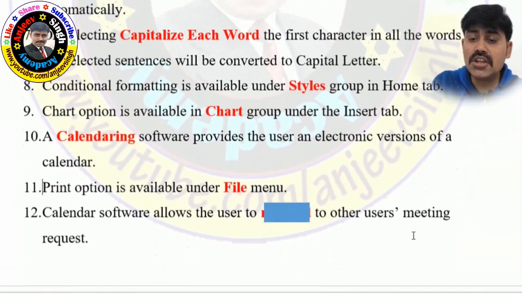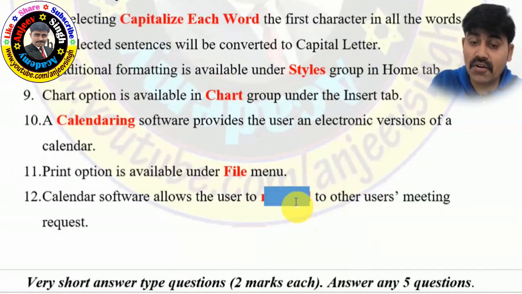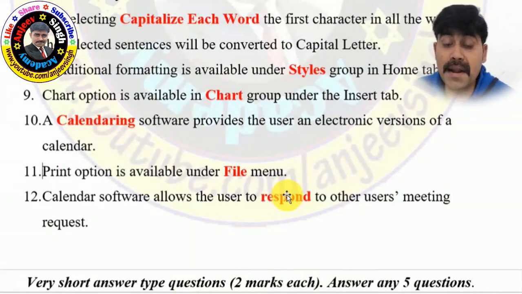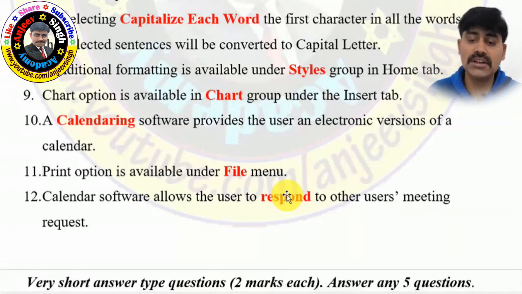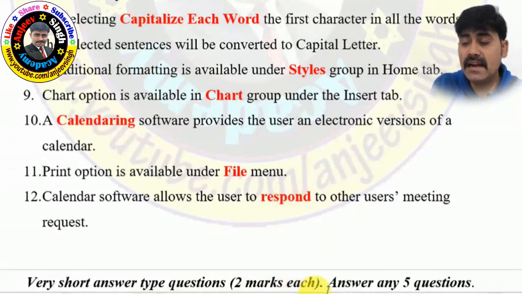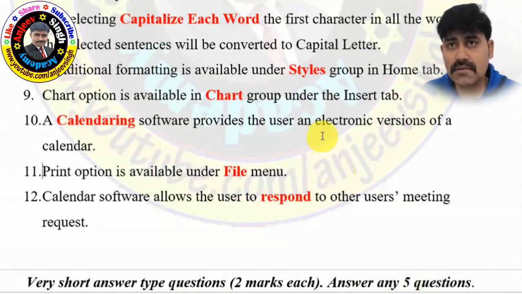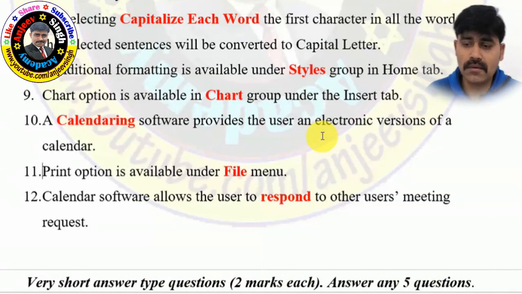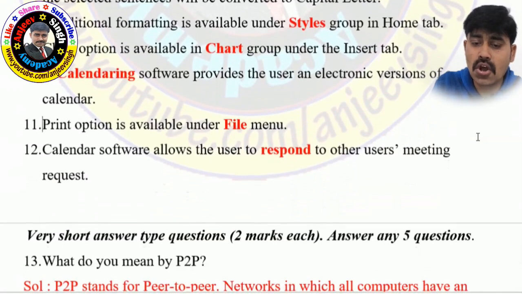Calendar software allows the user to dash to other users meeting request. Calendar software allows the user to respond to other users meeting request. So this is the question 1 of section A, means 1 marks question. Now move on the 2 marks question. It's a very short answer type question and you have to answer any 5 question. In previous question you have to answer only 10 question out of 12. So now move on the next questions, and here you will get the question and solution both.